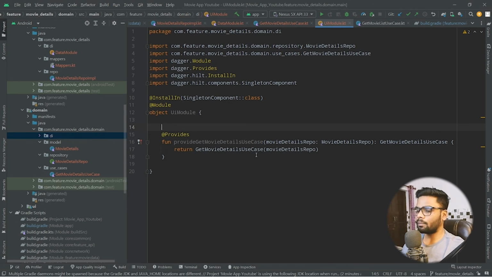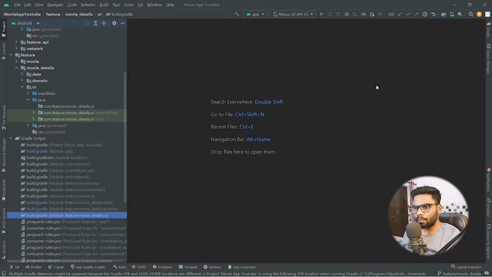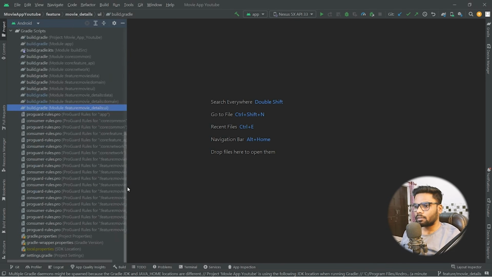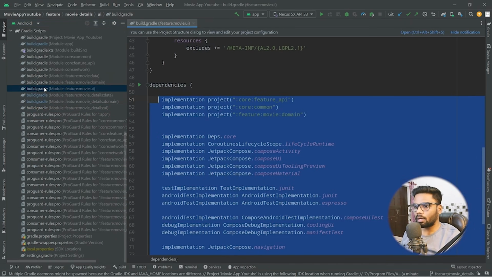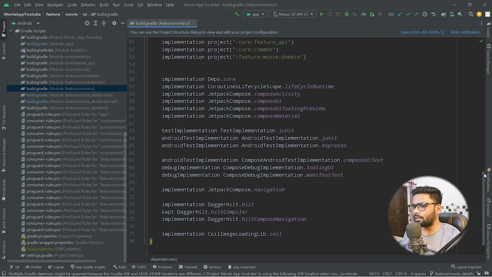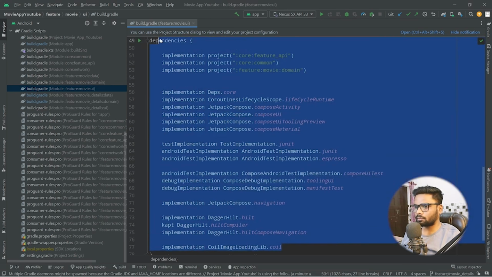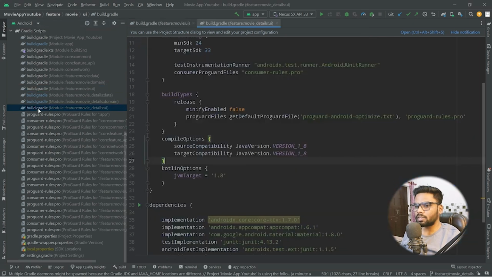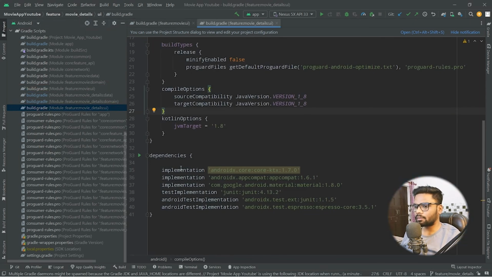Now it's time to move on with our UI layer. So we need a few dependencies in our build.gradle. We already did everything in our movie feature UI layer, so I'm gonna copy every dependency from our movie feature UI layer. This is our movie feature UI layer build.gradle. All the dependencies I'm gonna copy and paste in our movie details UI layer.